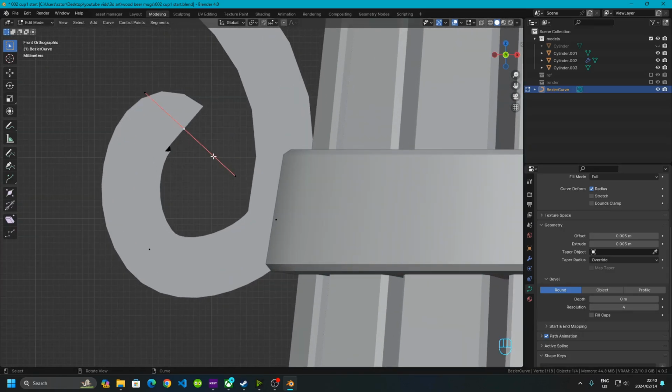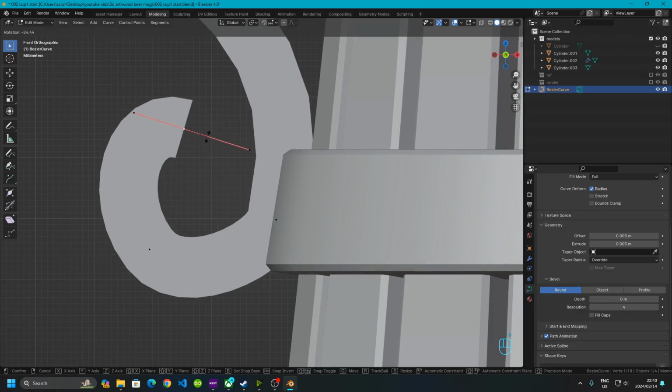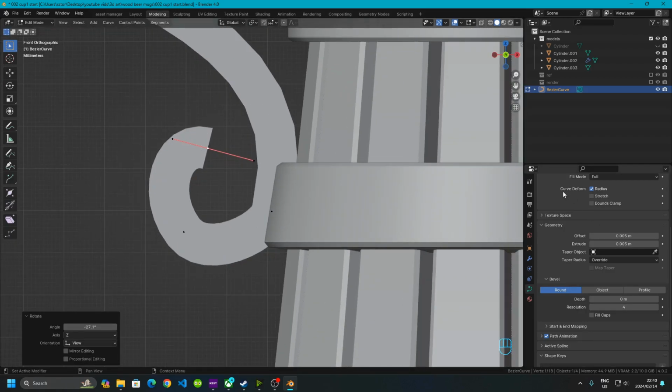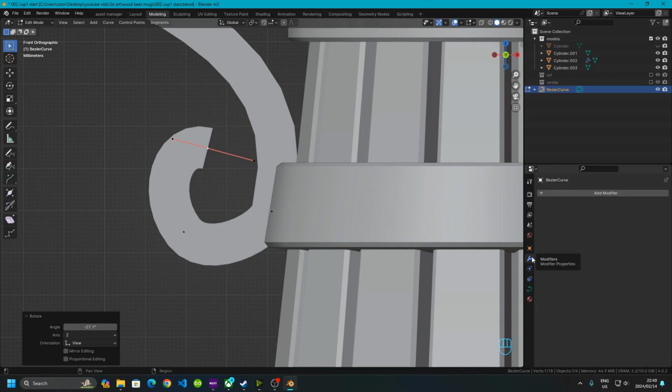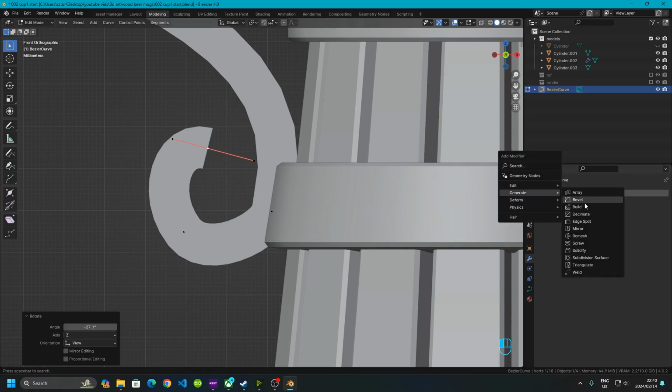Now we can just do some corrections. We can see the mesh is clearly going to give us problems. We're going to go over to our modifiers. I click Add, Generate. We want to add a solidify.